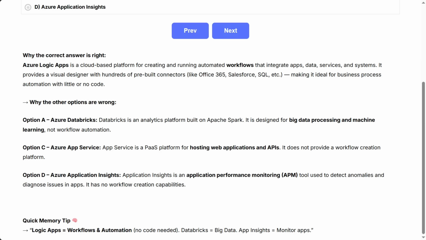Option D, Azure Application Insights. Application Insights is an application performance monitoring, APM, tool used to detect anomalies and diagnose issues in apps. It has no workflow creation capabilities. Quick memory tip. Logic Apps equals workflows and automation, no code needed. Databricks, big data. App Insights equals monitor apps.